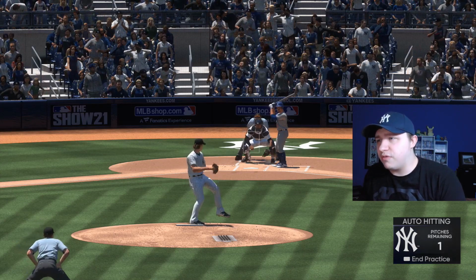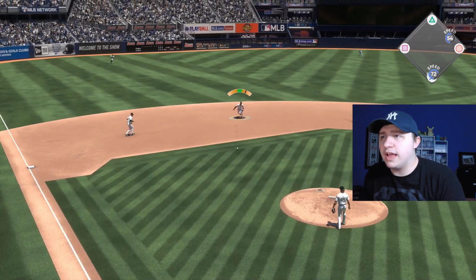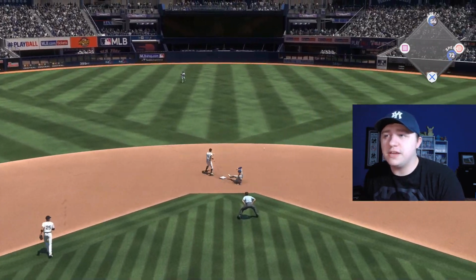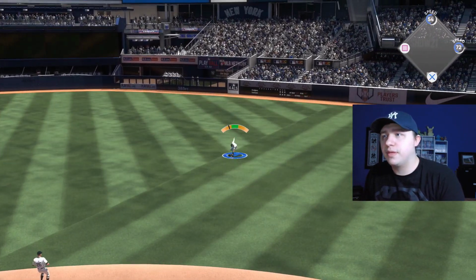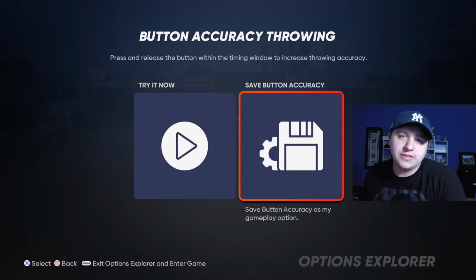So let's wait for the ground ball. Here we'll kind of, oh, I missed, and then you'll see I threw it away, and then you kind of want to get it back in, obviously.